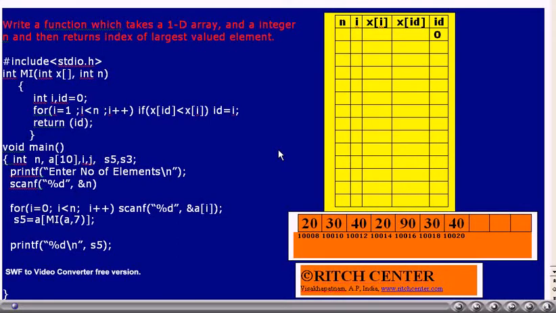This function mi takes a one-dimensional integer array and the number of elements in it as arguments and returns the index of the largest valued element. The theme is as follows. We wanted the largest element index. Thus, we'll take an integer variable id whose initial value will be set to 0.